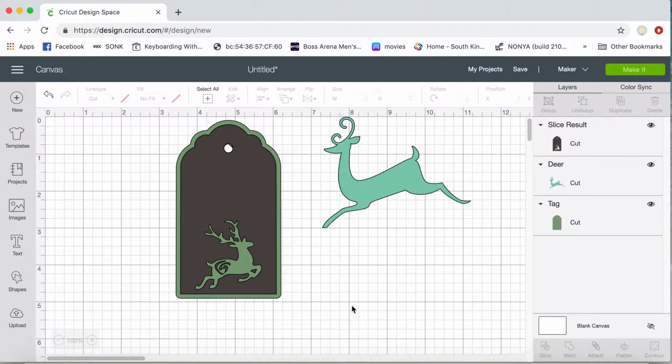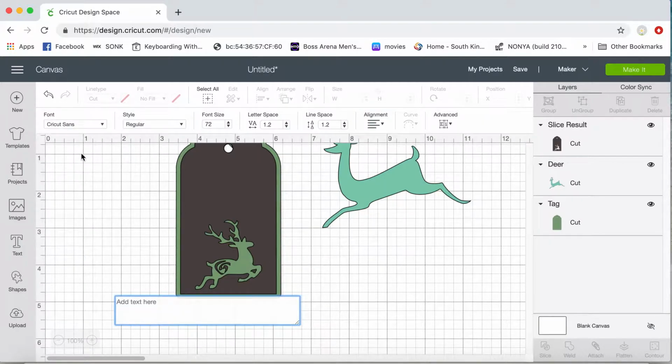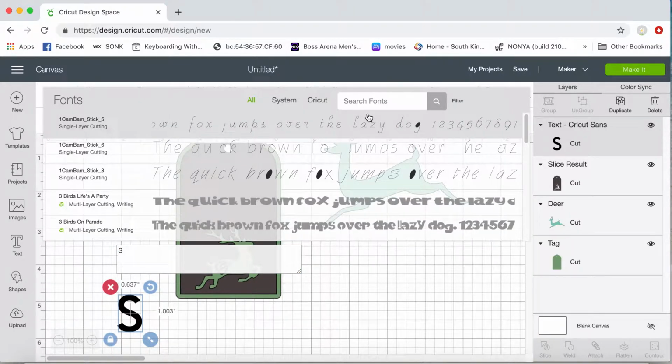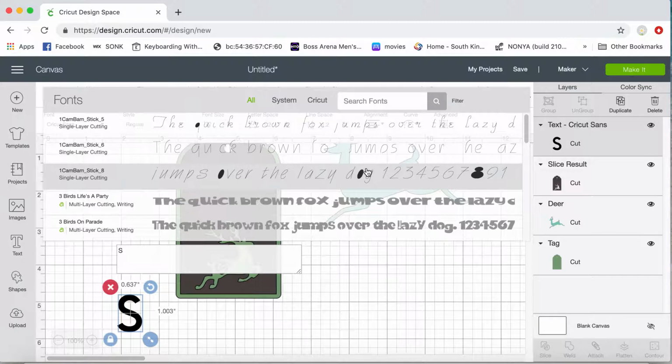And then if you want to take it a step further, you can actually go into the text and you can search for a font. So say you wanted to put someone's initial on it, so everybody has their own tag with their initial on it. Just makes gifting easier on Christmas morning when you're handing out the gifts. So you can type in just whatever letter, so type in an S, for example, and that's a pretty plain S, but we can go through and filter through these fonts here to see.